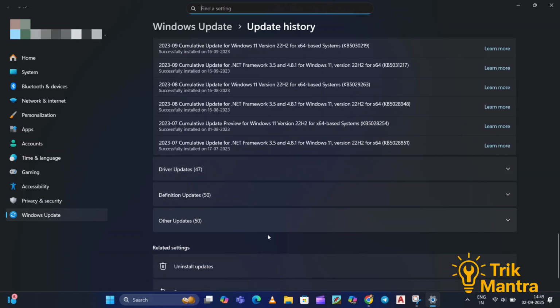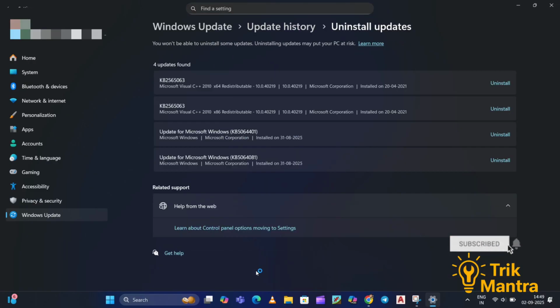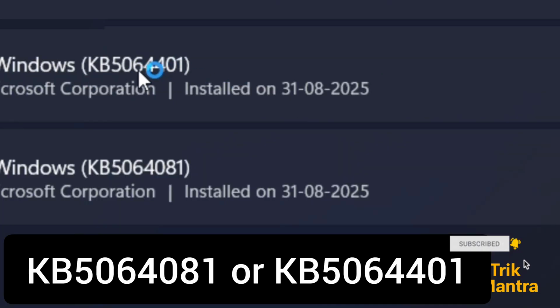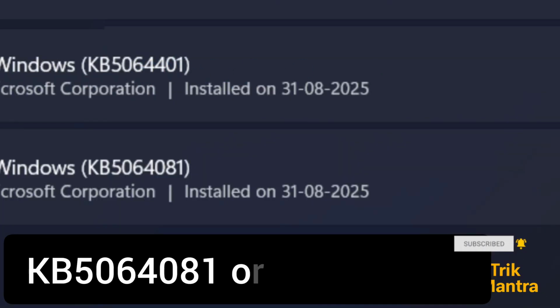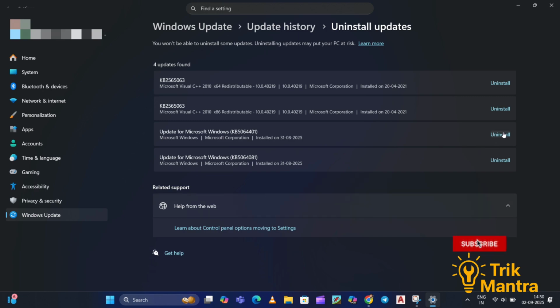But if you're having issues, here's how to roll back safely. Open Settings, go to Windows Update, and go to Update History. Scroll down and click Uninstall Updates. If you find updates like KB5064081, or KB5064401, click Uninstall and Confirm and restart your PC. That's it. Windows will remove the update and go back to a stable version.